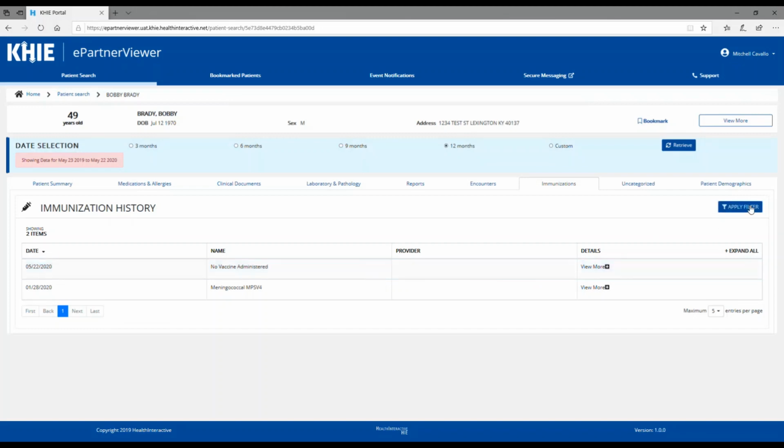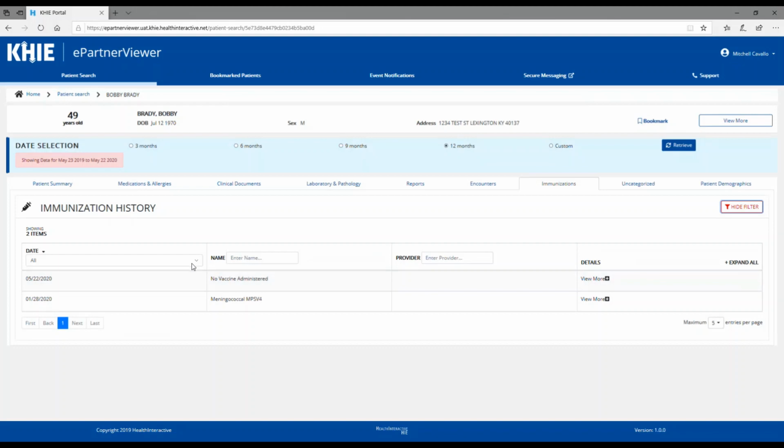Users can select Apply Filter and filter for immunizations from the last 90 days or greater than 90 days ago. Users may enter a specific immunization name in the name field. If known, users may also enter a provider name and filter by provider. Users may also expand all and view more details about each of these immunization entries.